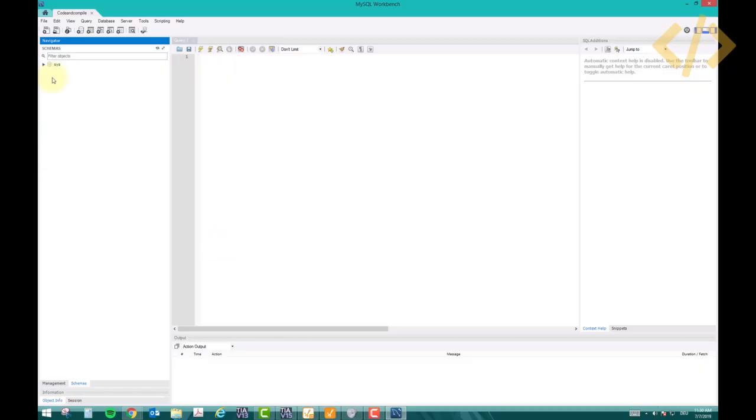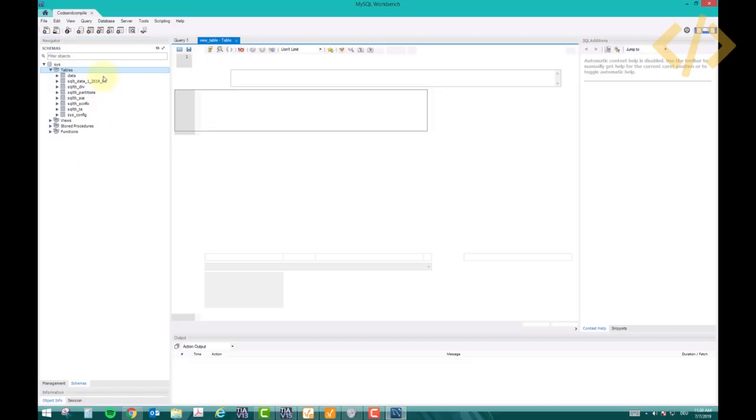You may find SYS as a default schema. It's called schemas here. Default schemas contain tables, views, procedures, and functions. We only consider the tables here. Maybe when you open this one, you will not find any tables. These are the tables which I already made, but I will make a small table for you. Right click on the table, click create table.